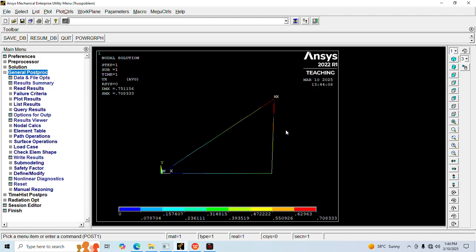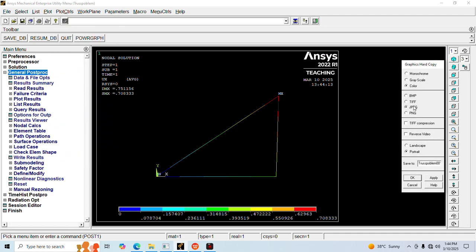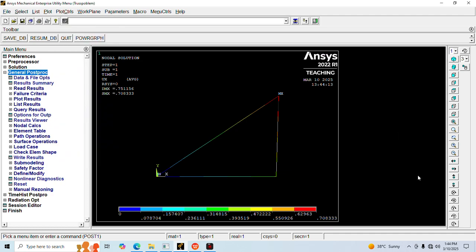This is the animation. Okay, we slide the middle button of the mouse. We get the scale at the bottom. Okay, now we take a photo. Go to the plot control, hard copy, file, JPG format. Okay. Now we proceed for the stress.